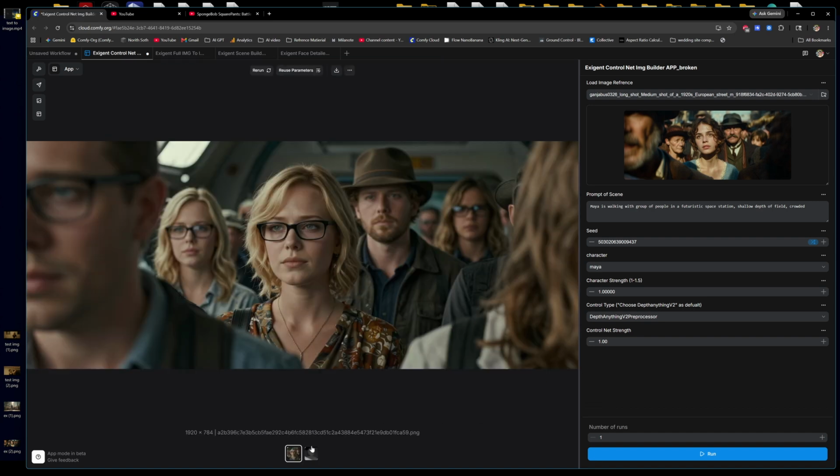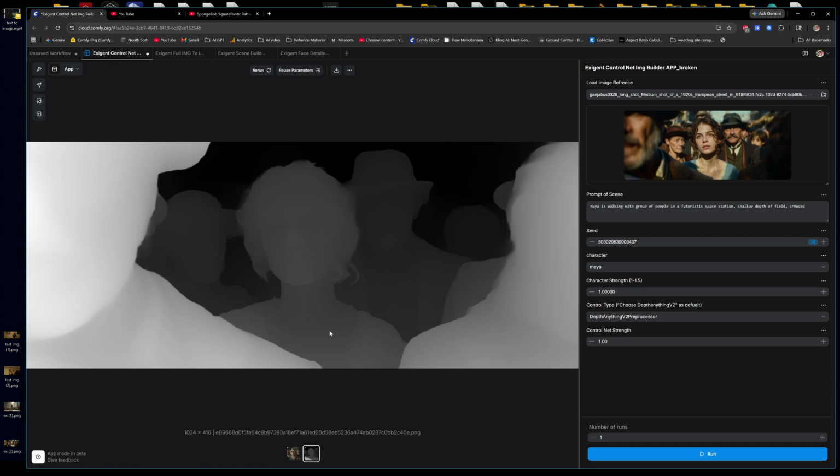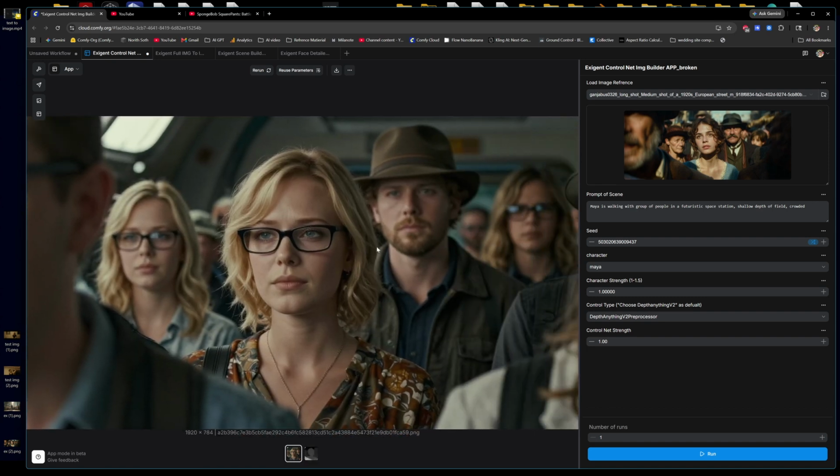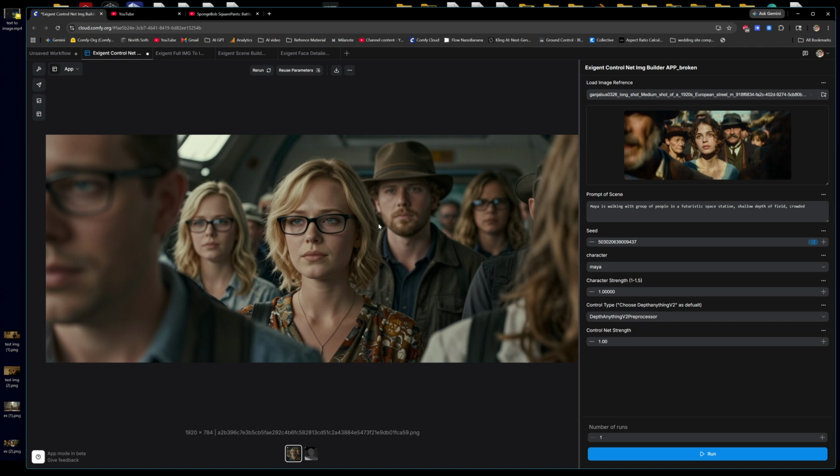And now based off this depth map, it recreated an image based off our character and our prompt. I would say it did a really good first job, but this is one of the quirks that can happen. You'll notice that people are also wearing glasses, and we even have a Maya knockoff here in the background. So there are a couple different ways around that.